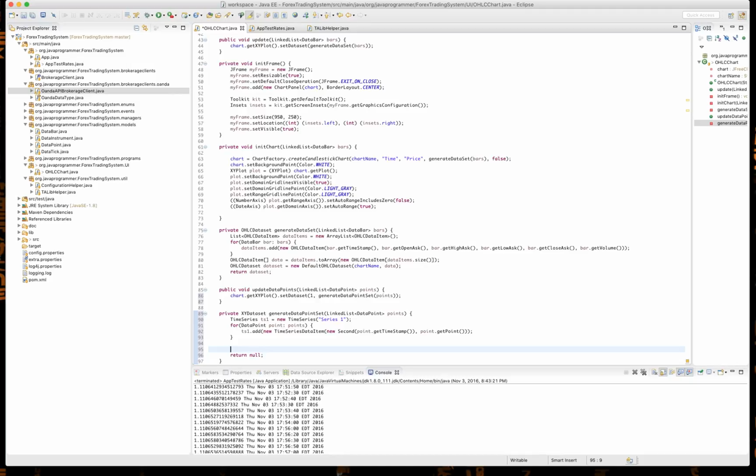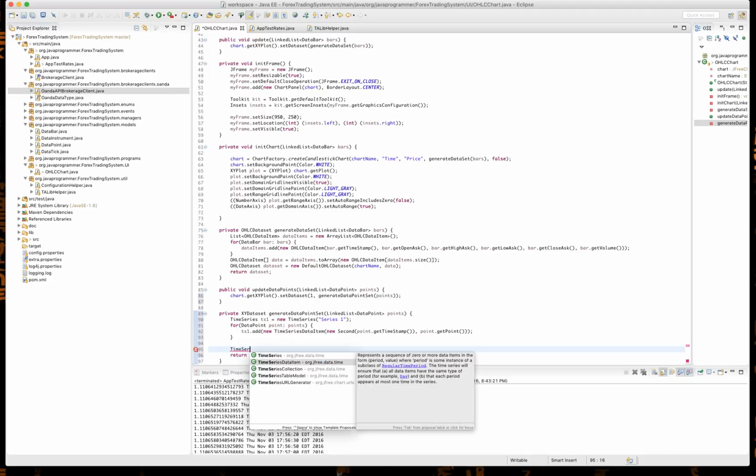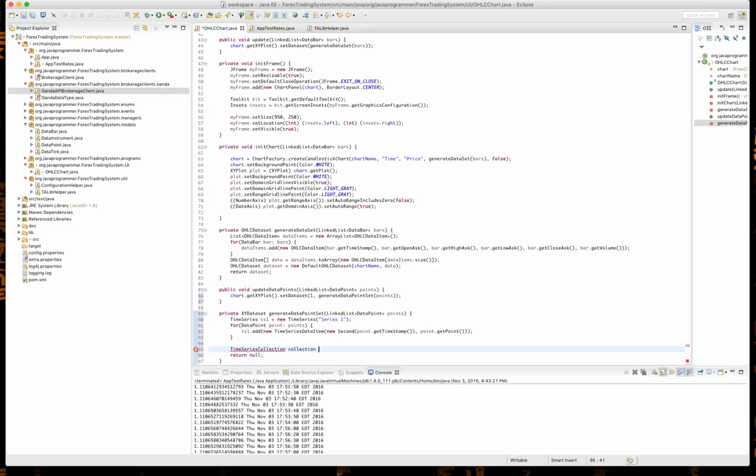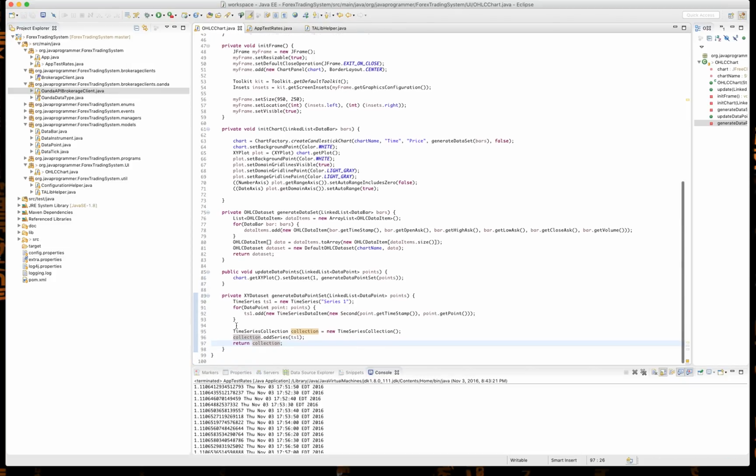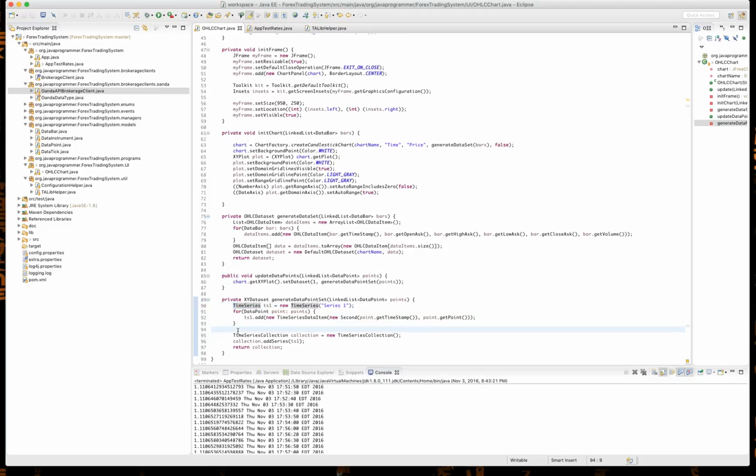Now after we've created this series, we need to create a time series collection. And what we do is we say collection.addSeries TS1, and then we return collection. Now this will add this time series to our graph. However, it creates a time series line that is not exactly desirable. So let's run this again.